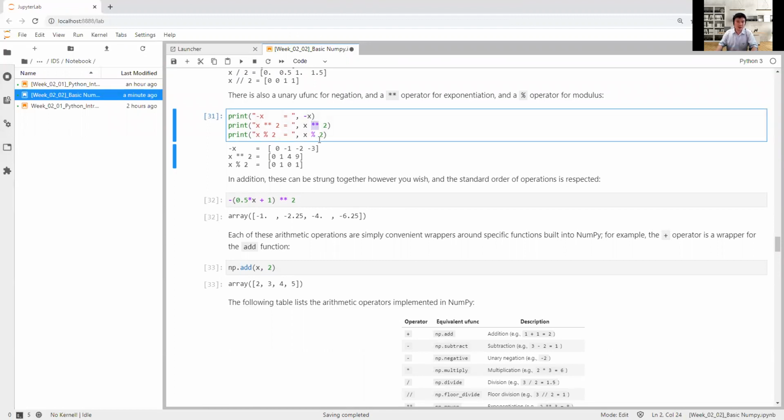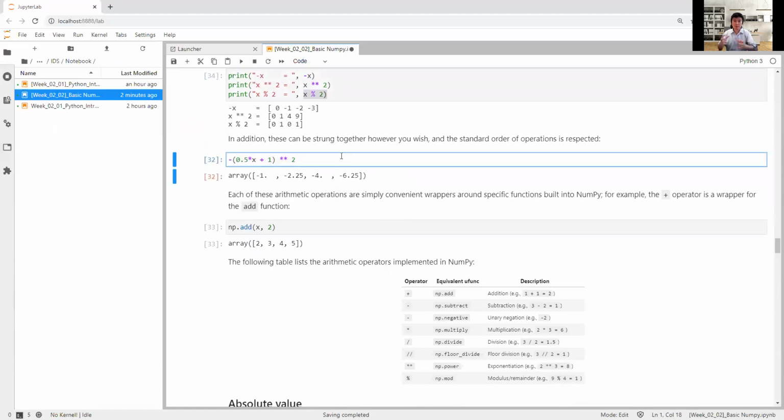And this operator gives you the exponent, and this is the modulus, the same as the previous one. So the result of minus x is the negative of the value, then this is the exponent, and this is the modulus. You can also make a function. Let's say I want to do 0.5 multiplied by x plus 1, then give it as a minus and then exponent 2. So the result will also be an array.